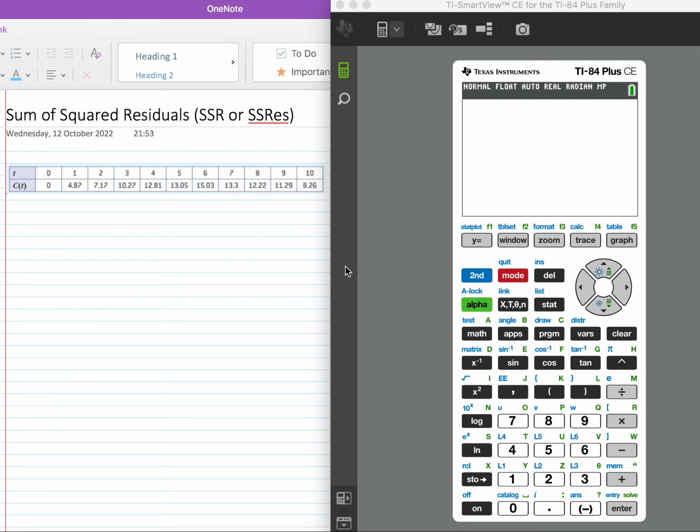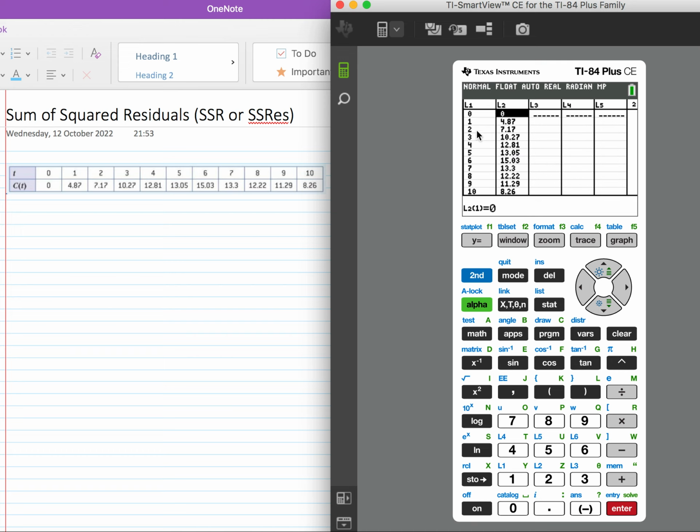Okay, so today we're going to talk about the sum of squared residuals and how to find that in your calculator. We are going to start with a set of values for your independent and dependent variable. So let's have that ready and inputted in our GDC.